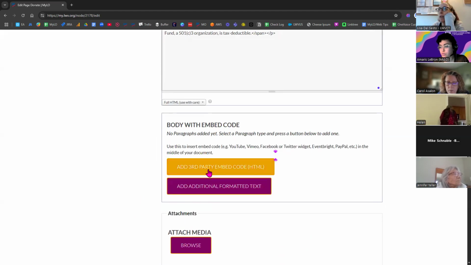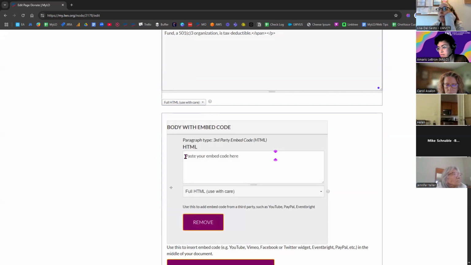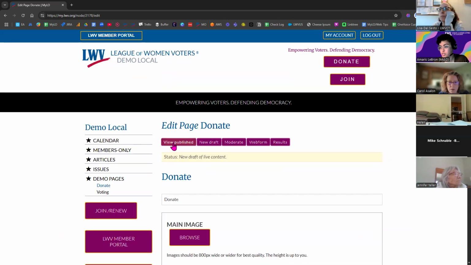You could also use a separate body with embed code box and replace what's there. Okay, I'll try that. But definitely use full HTML wherever you're going to drop it in. Okay, great, thank you.